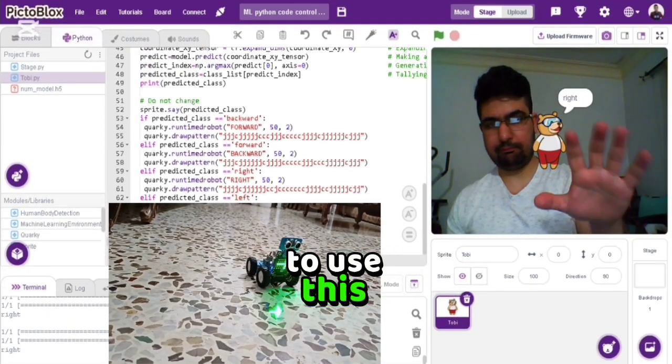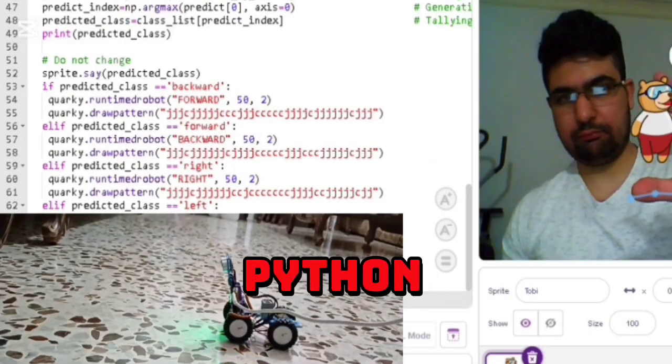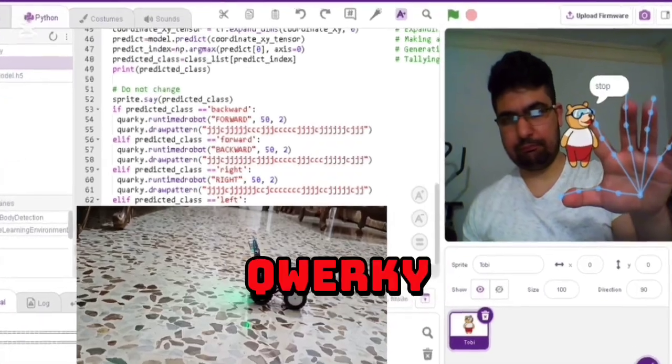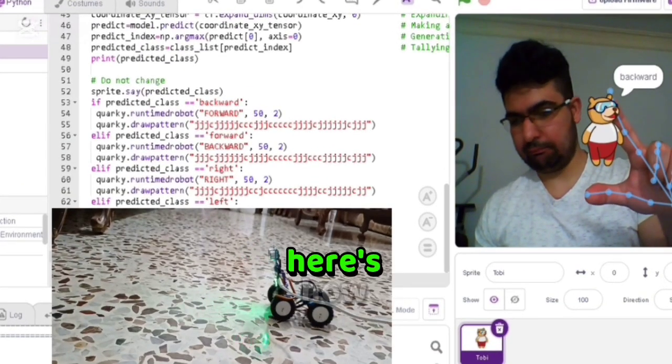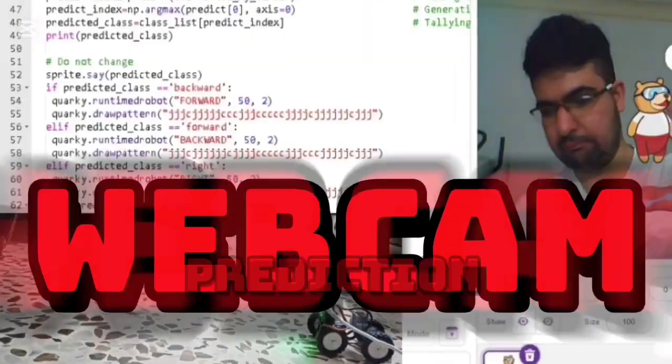Now, it's time to use this prediction to control the Quarky robot using Python and PictoBlocks. Make sure Quarky is connected via Bluetooth or USB and PictoBlocks is in Python mode. Here's how you can control the robot based on the model's prediction.